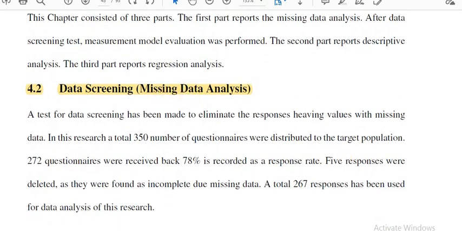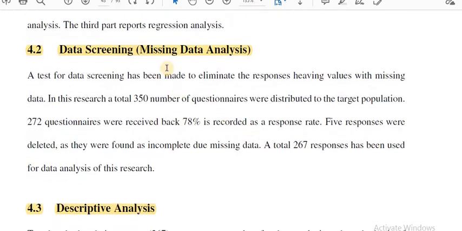Data screening is actually a test I performed for missing data analysis. If there is missing data, then there is a treatment for the missing data, and if there is no missing data, you need to proceed further.